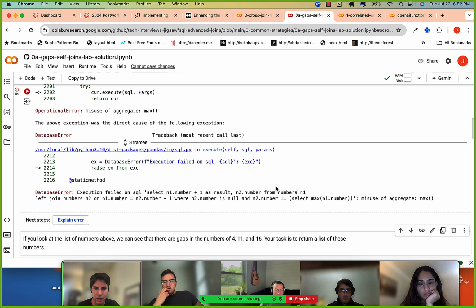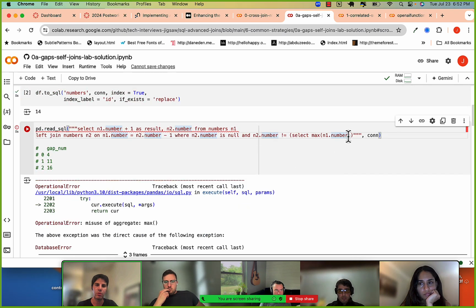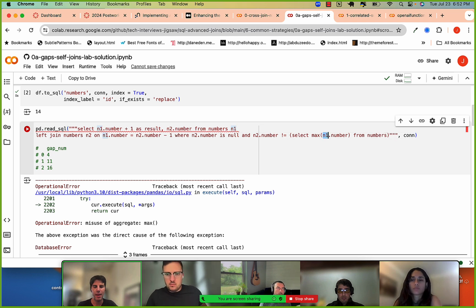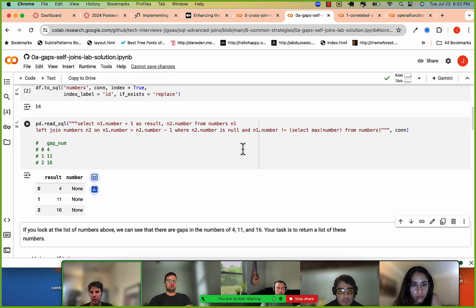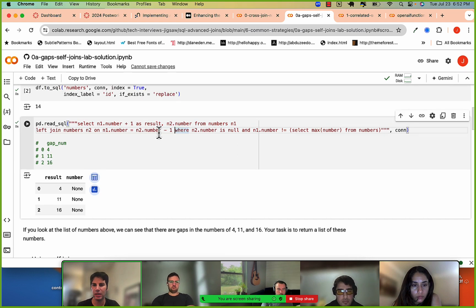A misuse of aggregate. This is a subquery. So it should say from numbers, select max of number from numbers. So this is a subquery, so we're basically just finding the max. And then say, hey, don't give me back that row where n1.number is 17. So this is giving me that answer.